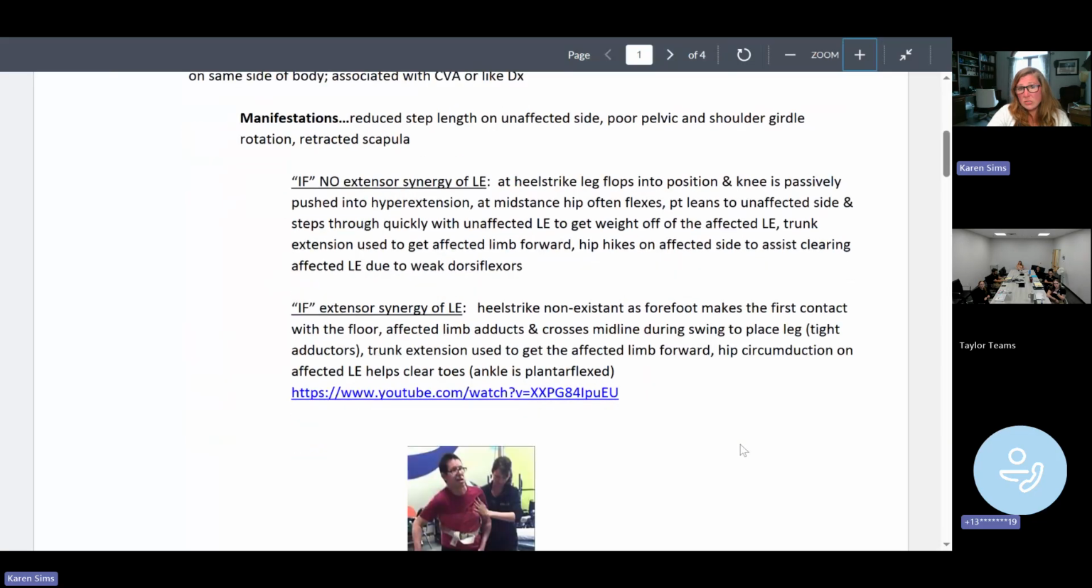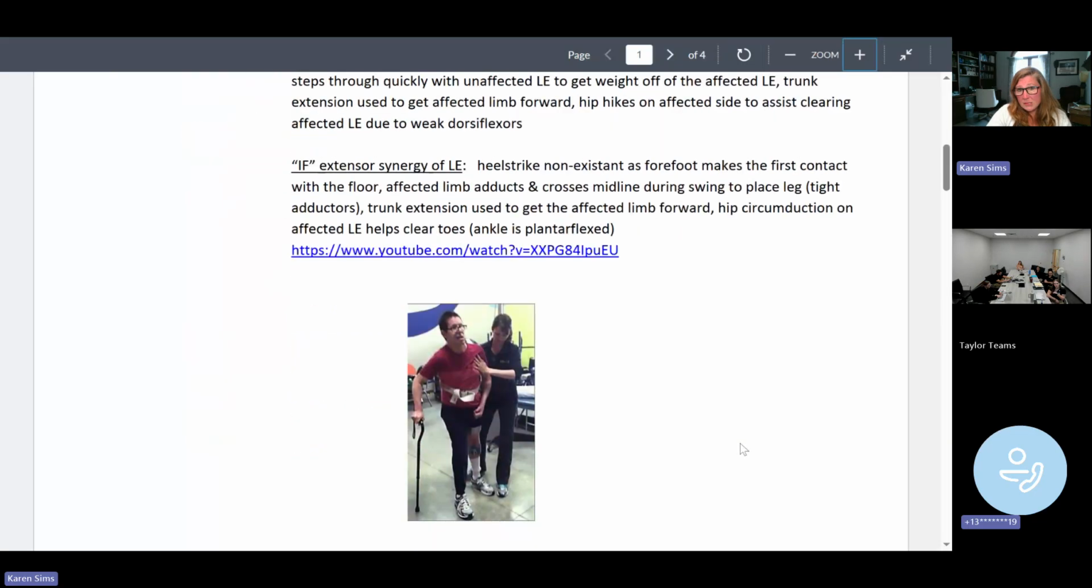If the extensor synergy in the lower extremity is present, you're not going to get heel strike because the ankle's in plantar flexion, so the toes are going to hit the floor and the heel's not going to get to the floor.